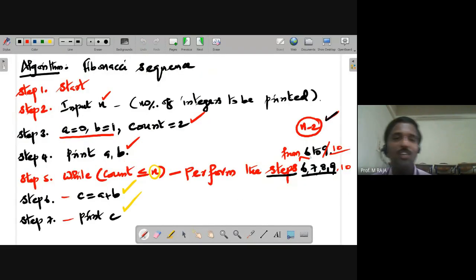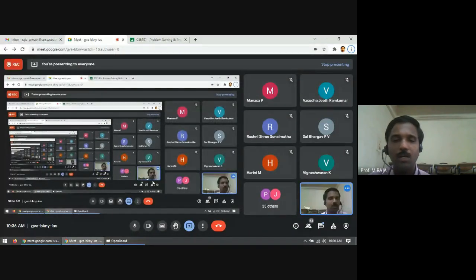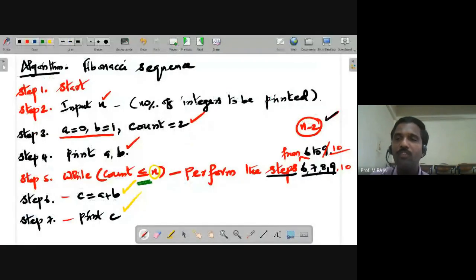You need to check exactly whether it is while count less than n or less than or equal to n. That you need to check, right? That should be verified by doing the trace. So as of now, okay, steps 6 to 10 are okay.